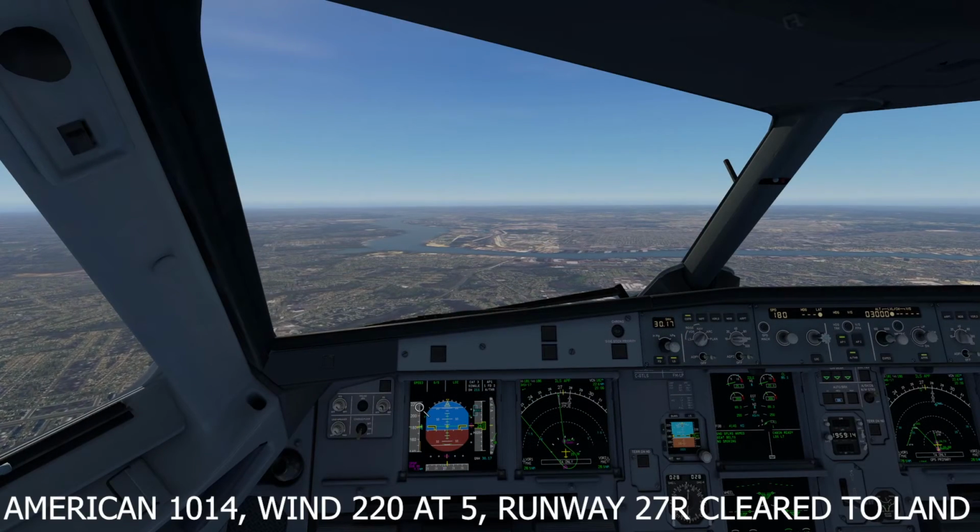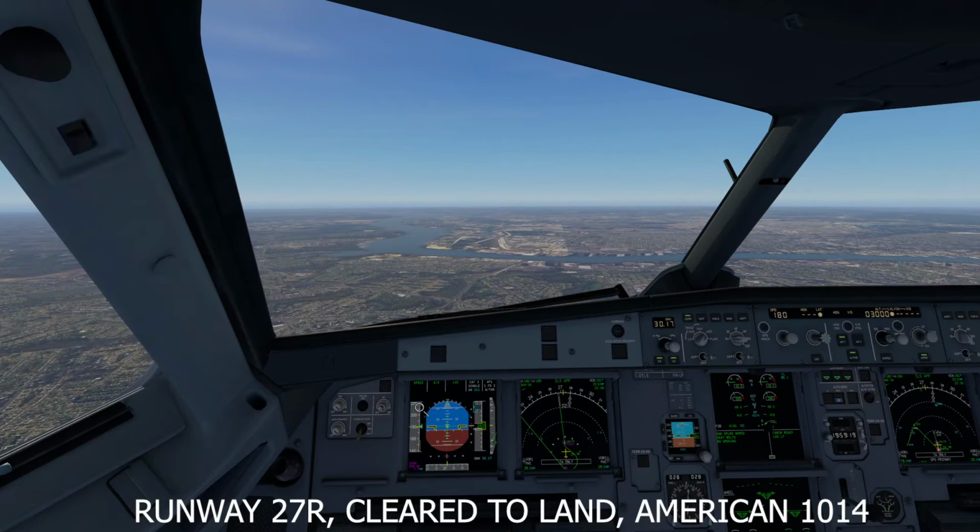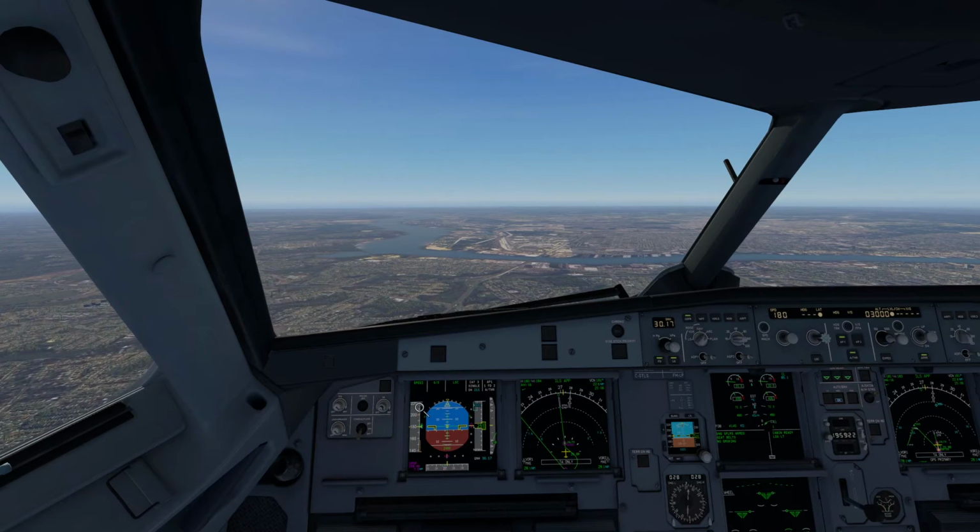American 1014, wind 220 at 5, runway 27 right, clear to land. Runway 27 right, we're cleared to land, American 1014. 2,500.